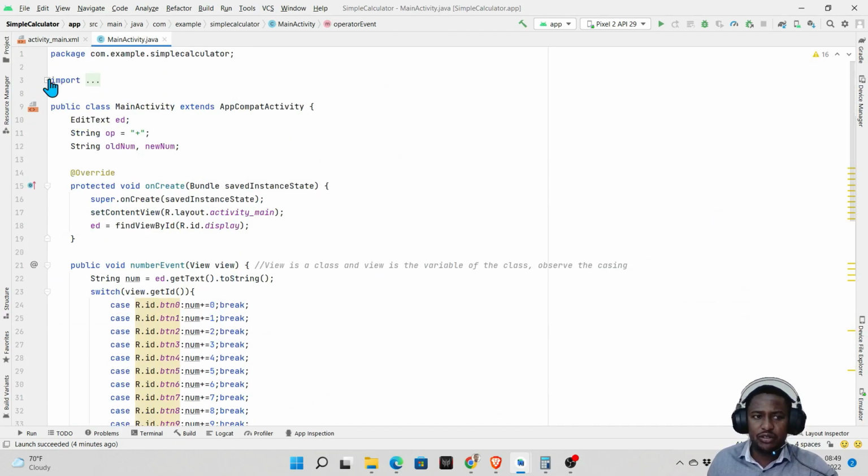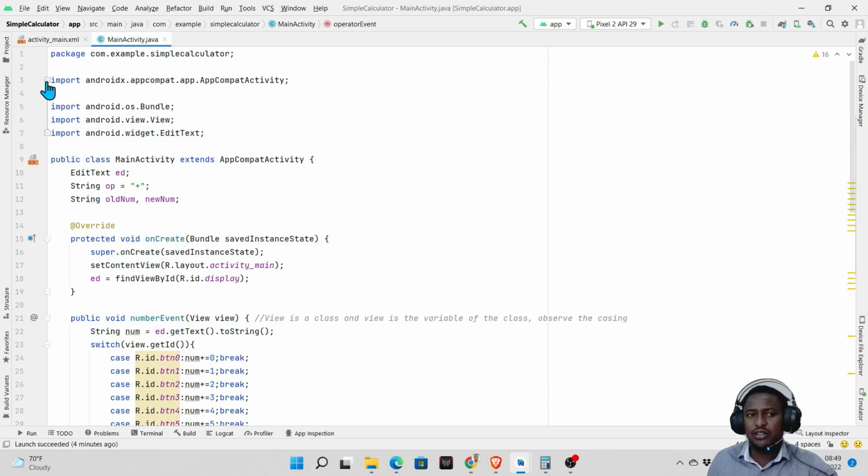Remember, I told you in the previous class that this means there are other import statements that are hidden. So I'm going to unwind them so you can see them there. And now I created some stuff: EditText, and then the operator, which is the plus operator, which is what I want to do by default, and two strings, the old number and the new number.